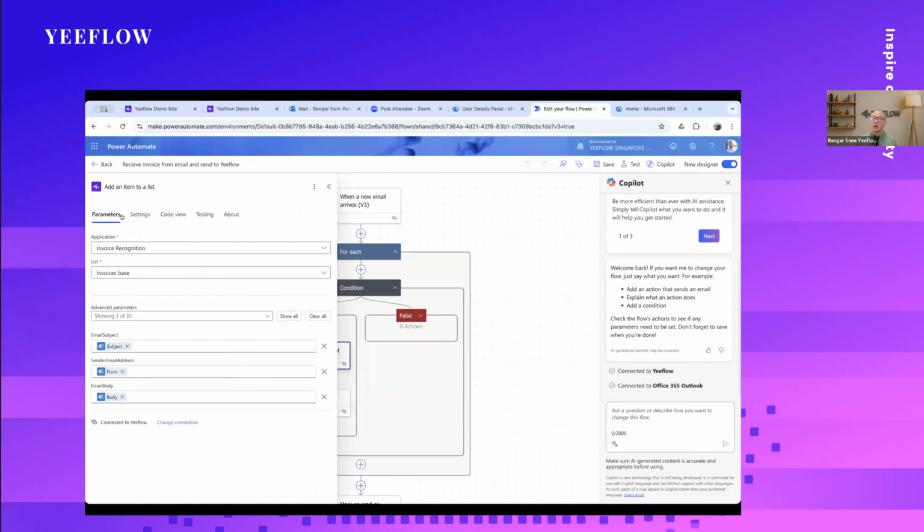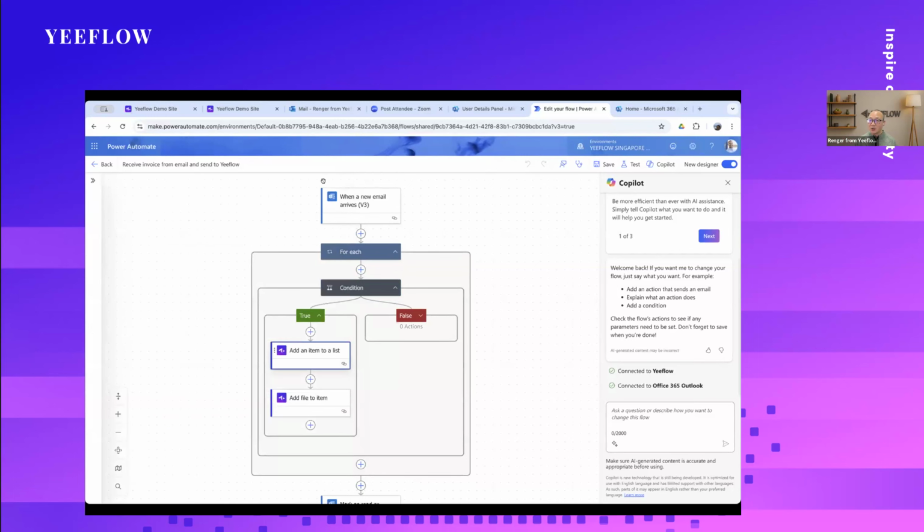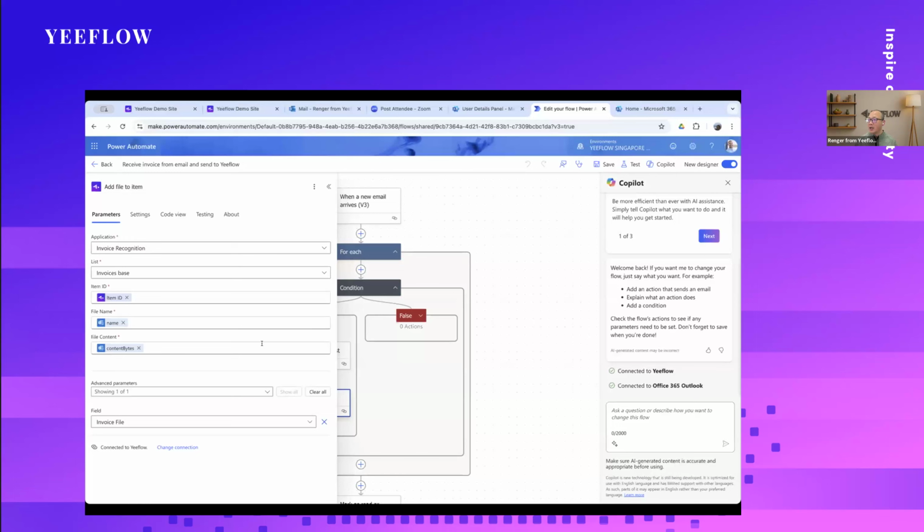we can call the Yeeflow connection to create a new record. Okay, save to the invoice space, which is just the data list shared by E, and we save the subject, from, and the body. Okay, so create a new item. Once the new item is created, we will use the file to item action to save the attachment to the invoice file.